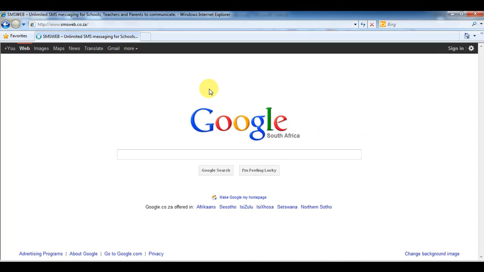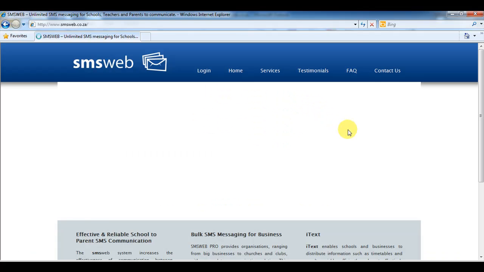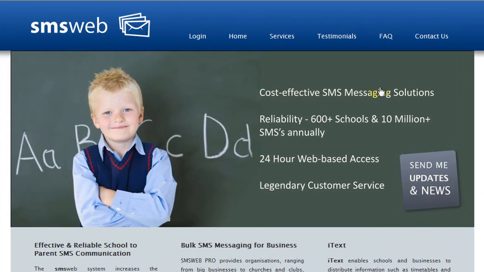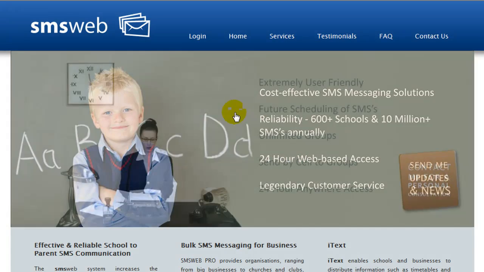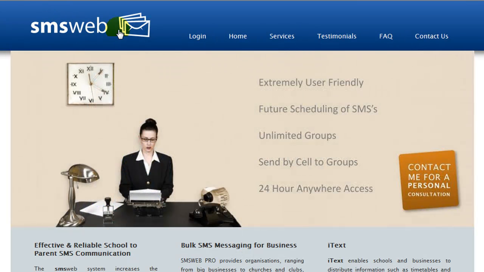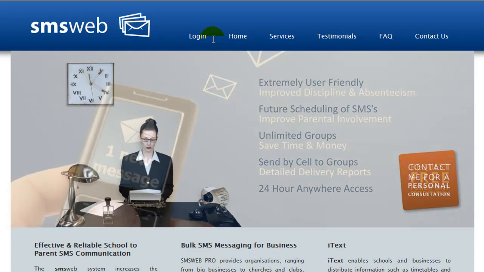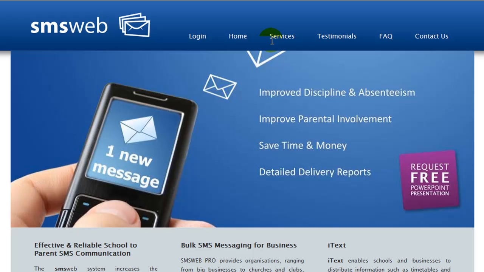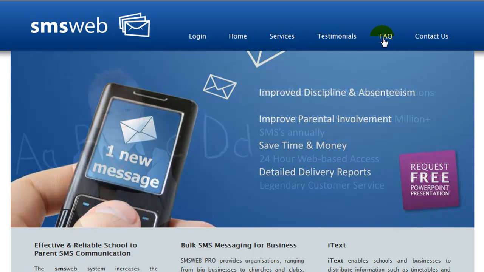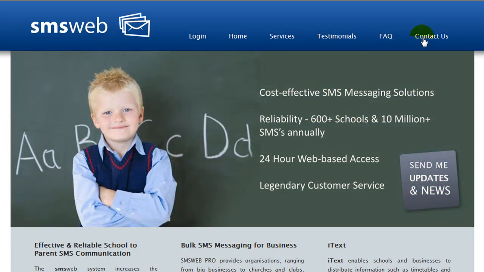Once you hit enter, you will see that you will be on the home page of Smsweb. You'll note the home page by looking at the logo on the left hand side, and you'll also find buttons to the right of that, such as login, home, services, testimonials, frequently asked questions, and the contact us page. Okay, so in this video we're going to be working on the login.